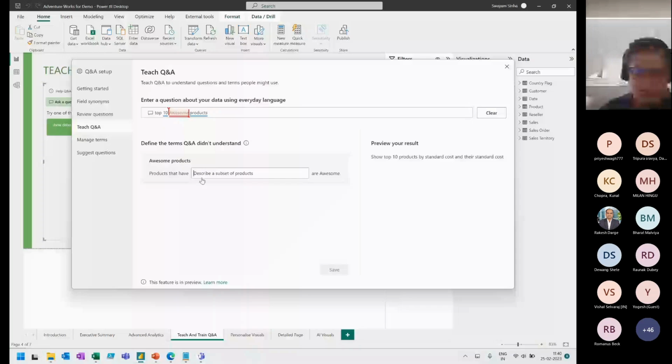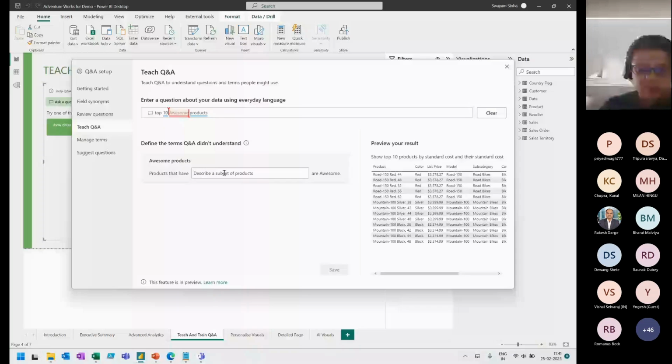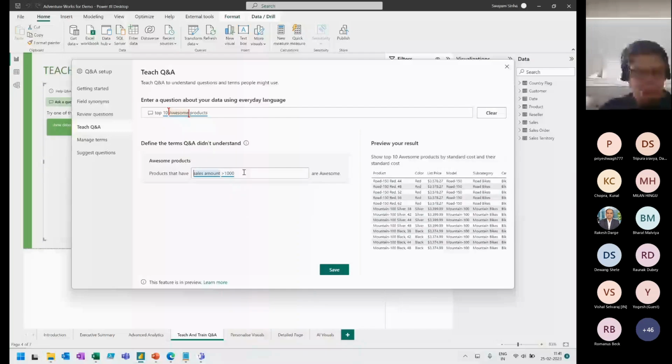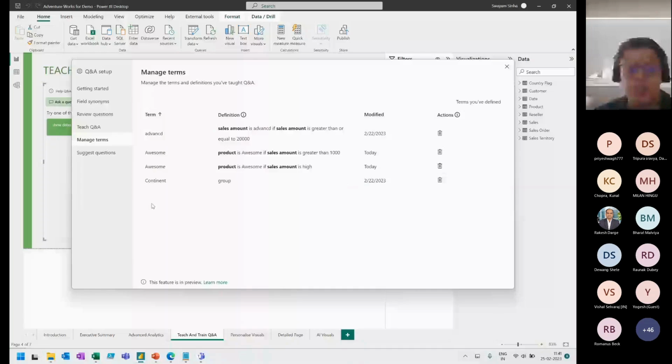So I will say, okay, sales amount is greater than 1,000. So products that have sales amount greater than 1,000 are awesome, and I can save it. So next time a user types awesome, I have taught my Q&A that awesome means sales amount greater than 1,000, and every product greater than 1,000 will be showing up, right? And you can add that many words. You don't have to worry. You can manage your terms here. So I manage my terms here, and you can add field synonyms.